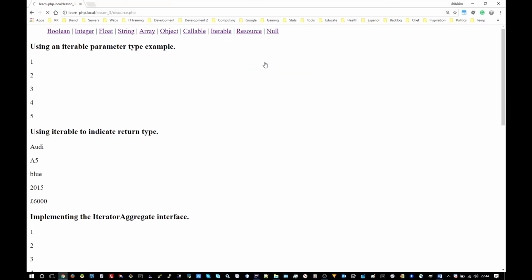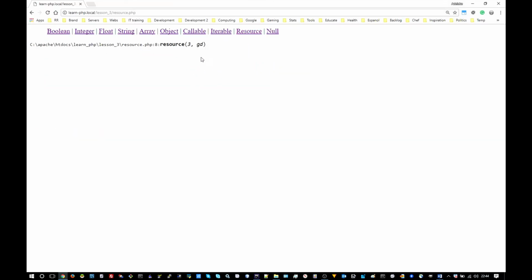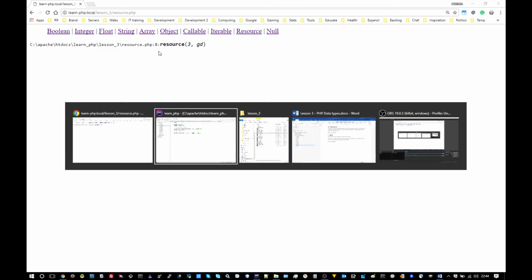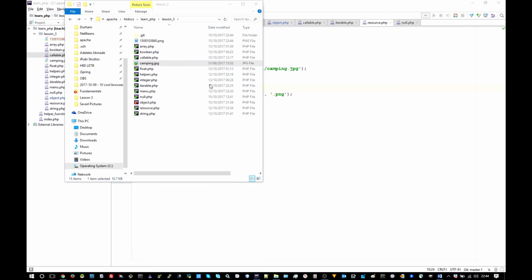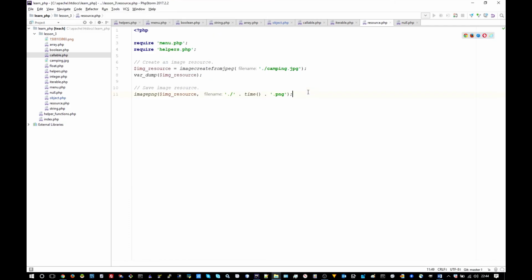So if I navigate to the resource page, you can see we're dumping the image resource variable. And then if I go to this folder here, we can see it's created a new image, and it's got its name as a timestamp, and it's got the extension .png because it's a PNG image, and that is created by executing this imagepng function. So that is what a resource is.